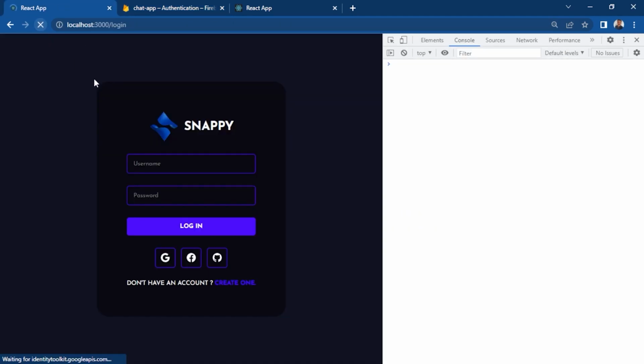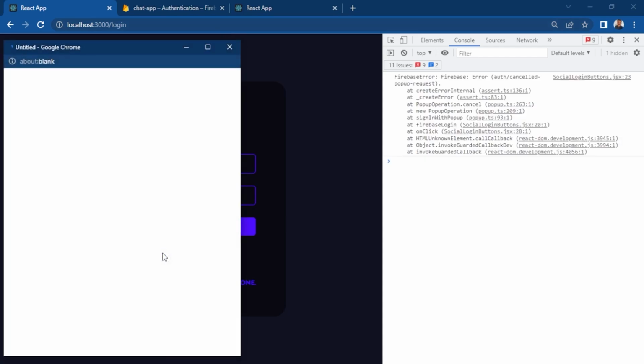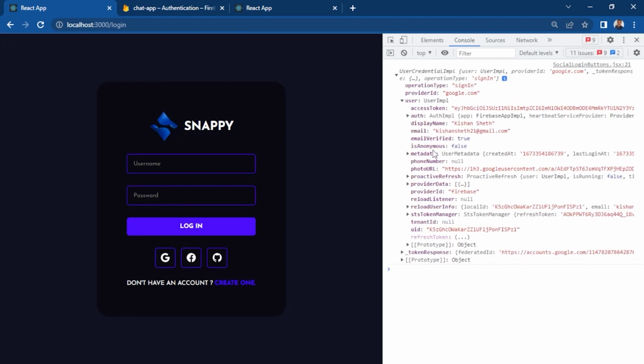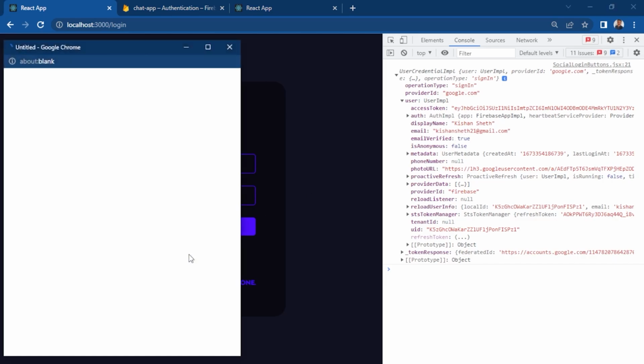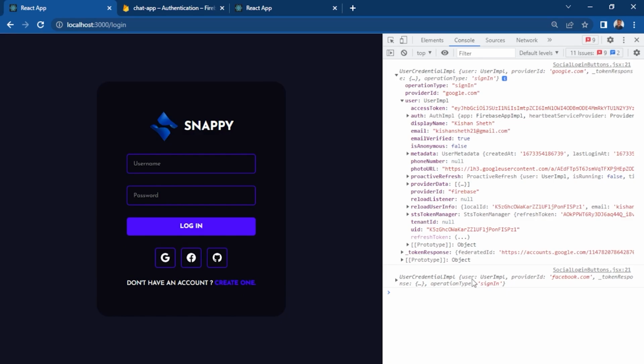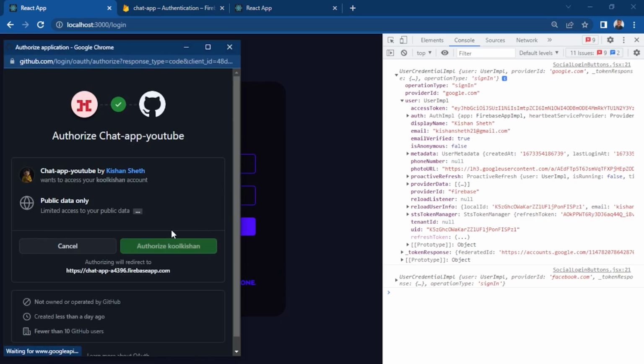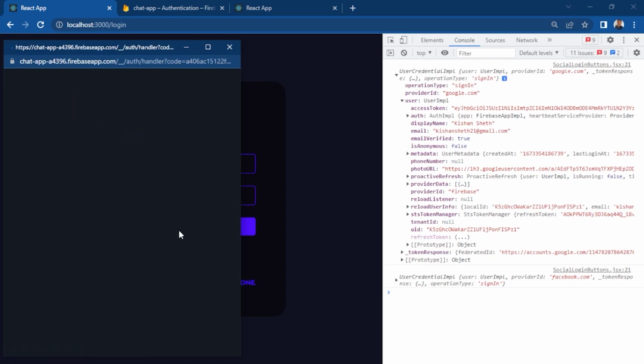I'll hit refresh. I'll log in with Google first. Okay, so we have our Google credentials. We have our Google email ID. Then let's do the same for Facebook. Okay, so we have the data here, and let's do the same for GitHub. Authorize.